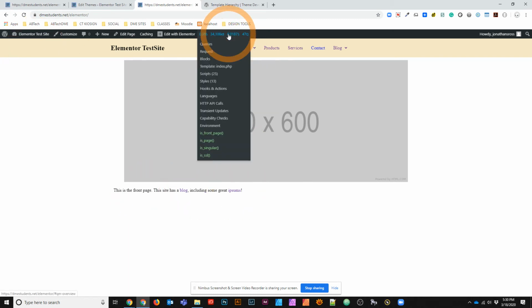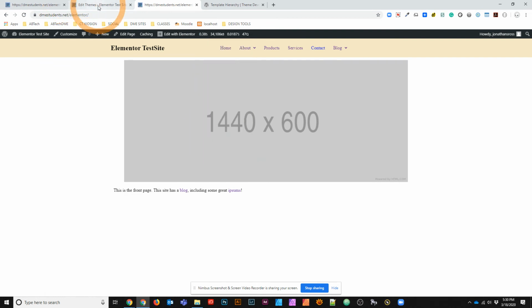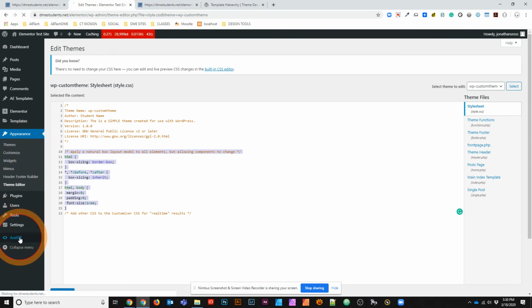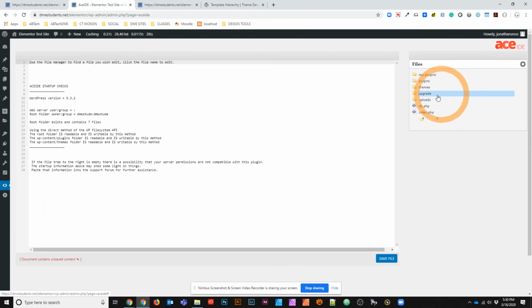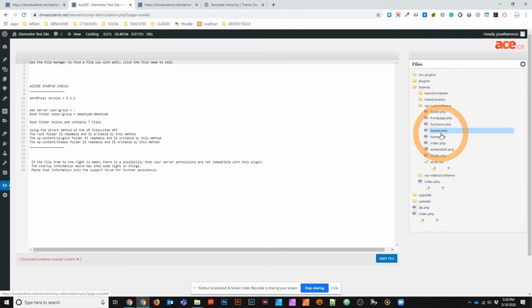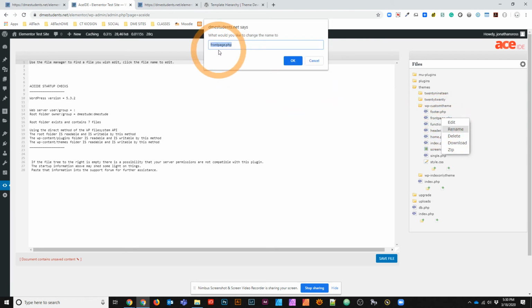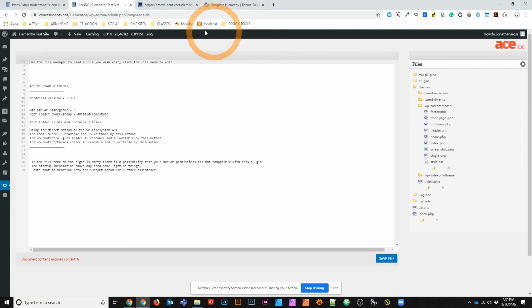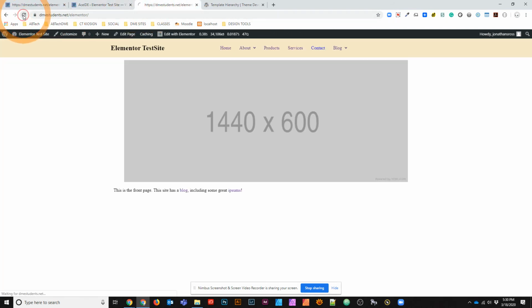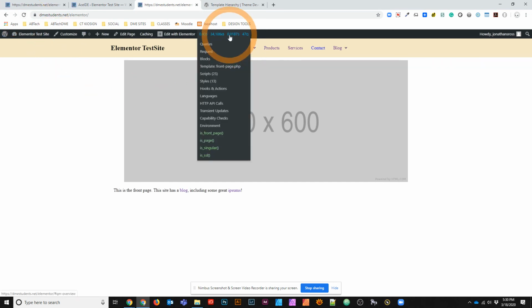And now if I go and look at query monitor, which is a great plugin, it will tell me which one is being used. Front, oh, I probably spelled it incorrectly. That makes sense. I'm going to go to Ace IDE and I have just front page. So themes, custom theme, and I'm going to rename this one to front dash page. Now, if I refresh, let's see. Now, yes, it's using the template called front dash page.